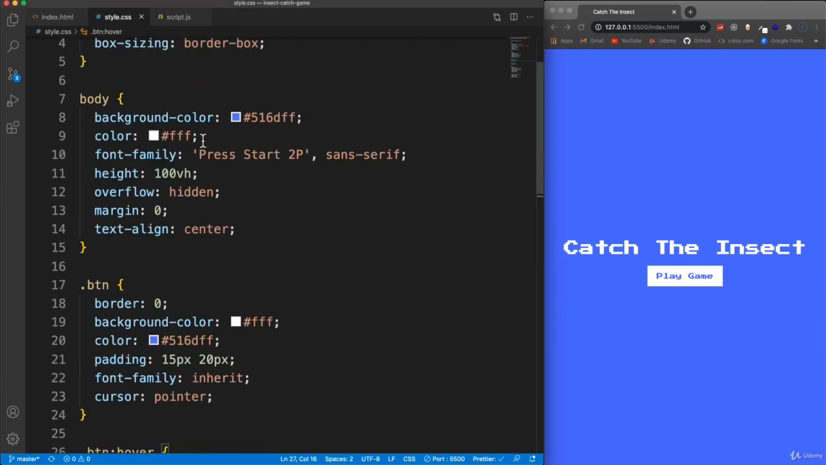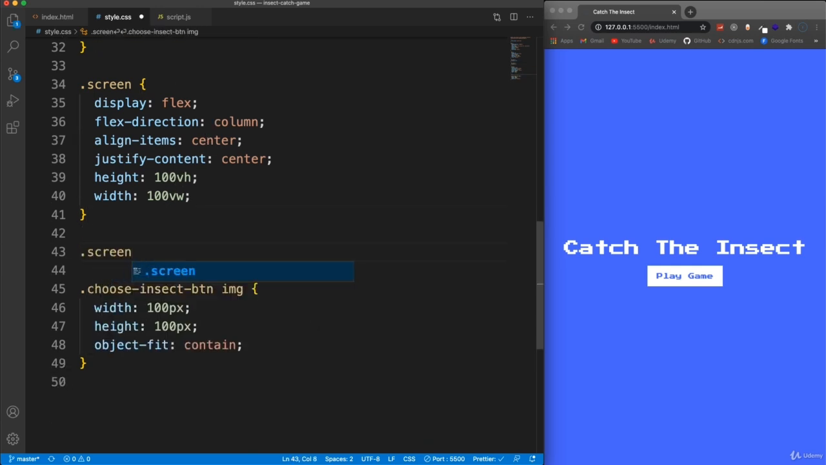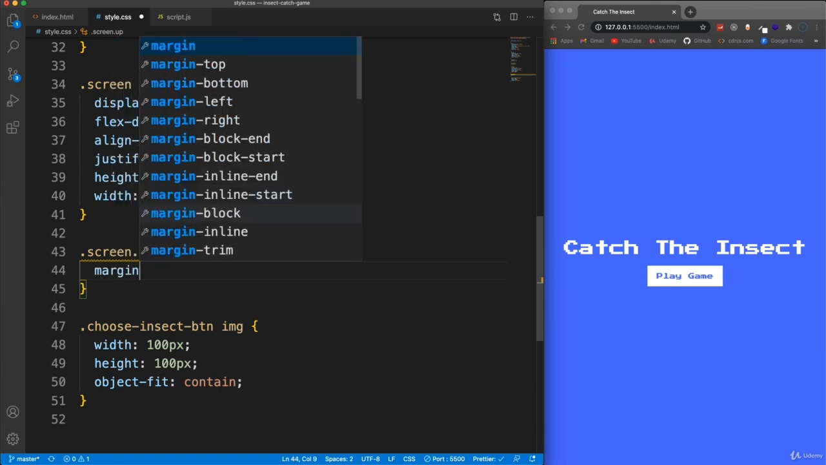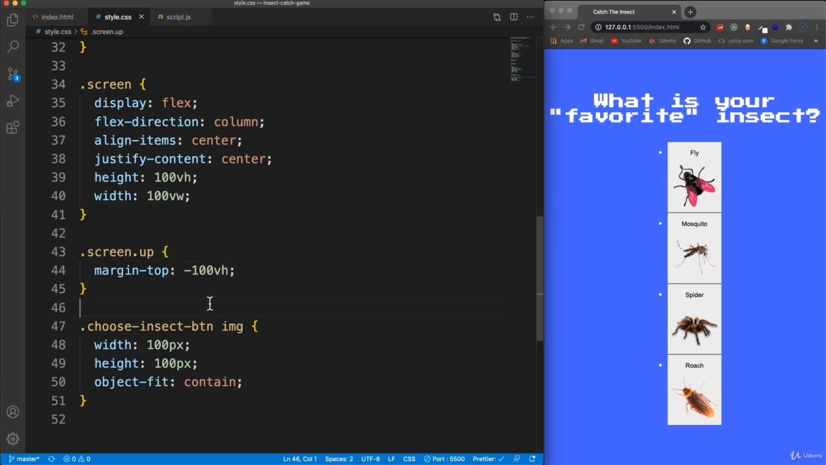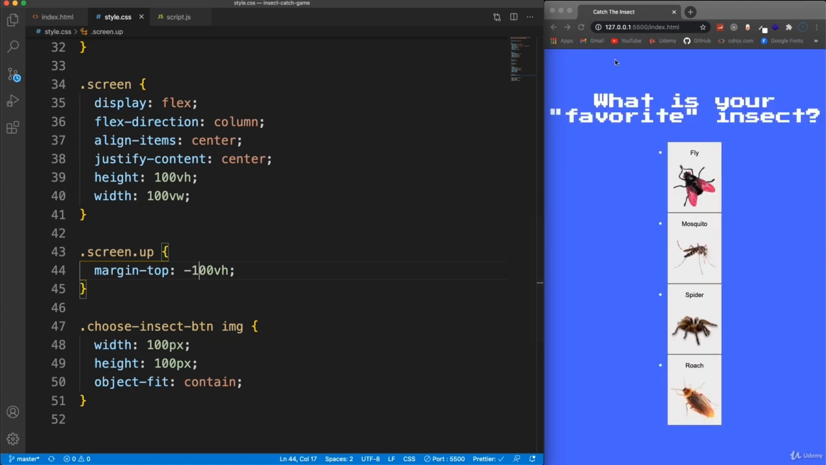Now in our style sheet where we have our screen class, we'll go right under it and say screen.up, and what we want to do is margin-top and pull it up, so negative 100 viewport heights. If I save that, now we're seeing the next one. If I were to do 200, we'll see the last screen, because they're just on top of each other, so margin-top is going to move them up. So we're moving them up a whole viewport height, so the whole window. All right, so now we can continue on and we can style this page.